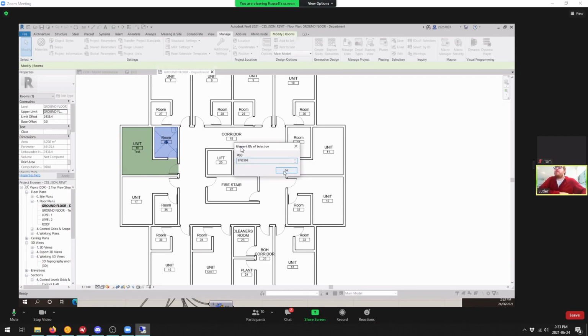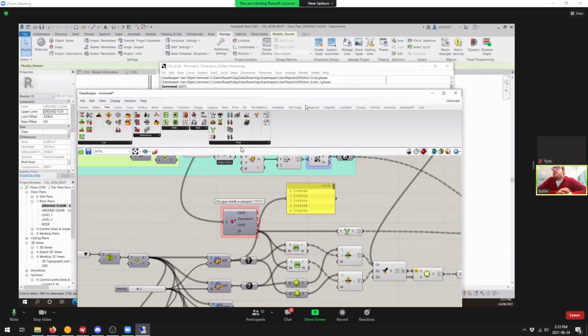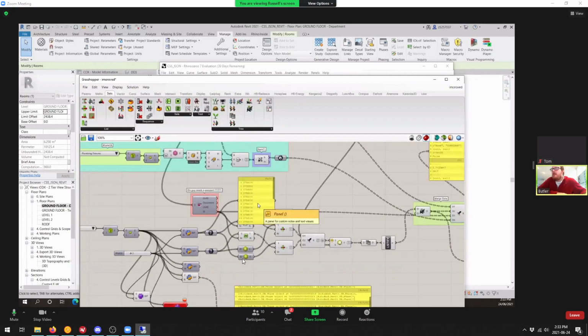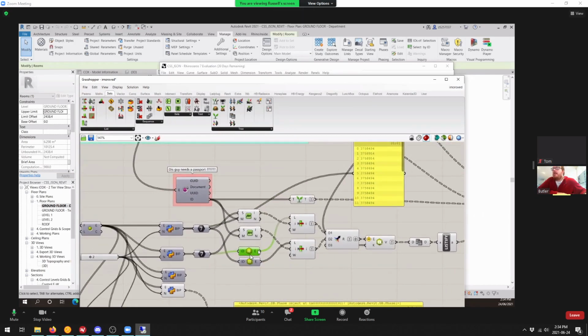If you go back to the Grasshopper script, see there's those little green icons that have ID on them, a hexagon with ID. That component there gets an element from Revit based on its element ID. So you tell it the element ID and it will go get that. What we're doing is we're saying, hey door, tell us which rooms are connecting to you. Revit responds with an element ID and we use that ID to go get the room.